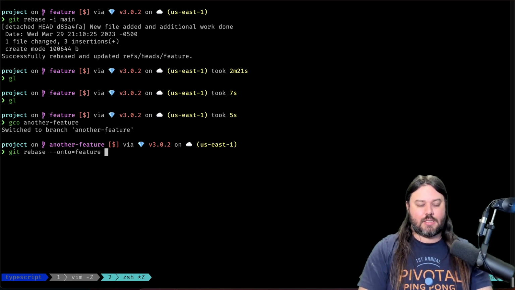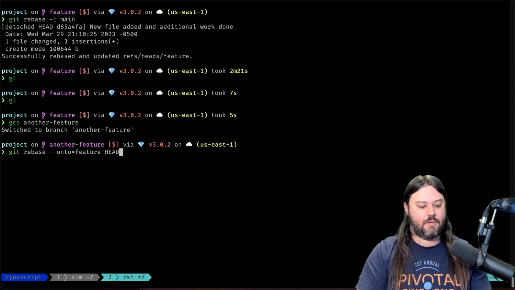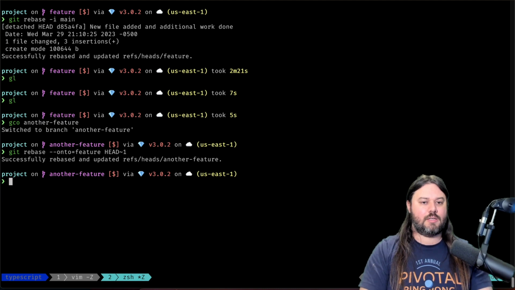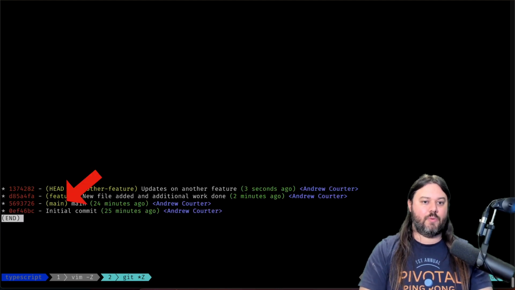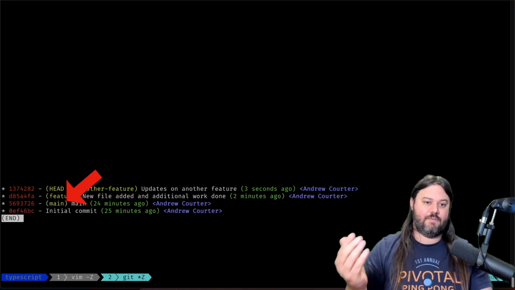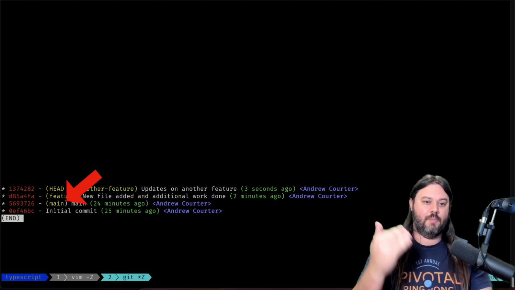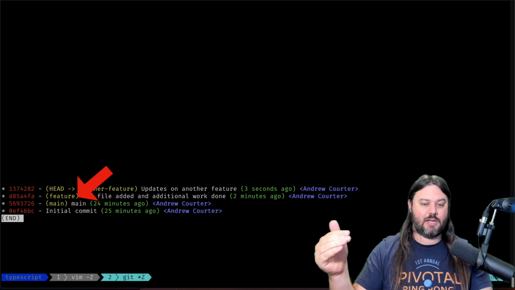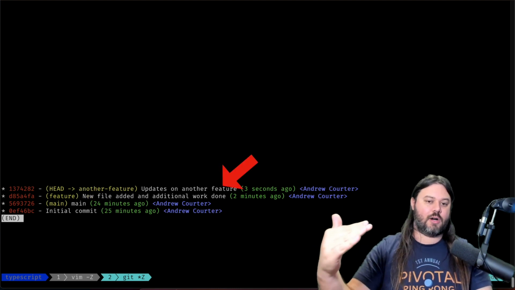So if we do this and then we say HEAD~ and then however many commits we have, and on this branch we only have one. So we're going to do that and we do git log. Then we see we now have the work that was done on main as well as the new file added and additional work done commits. And then our work right on top of that.